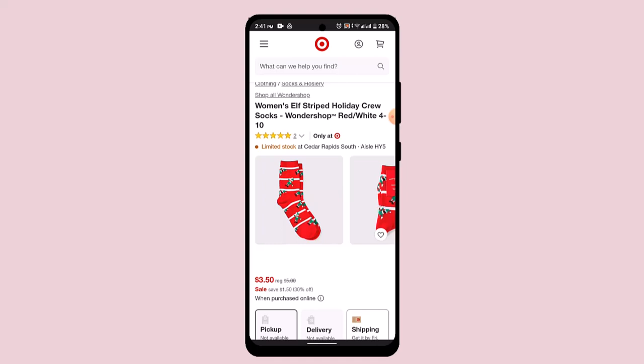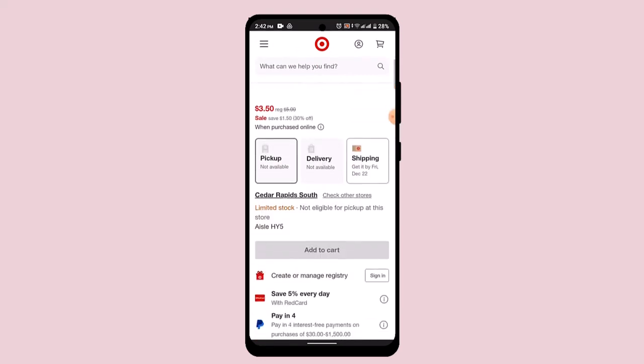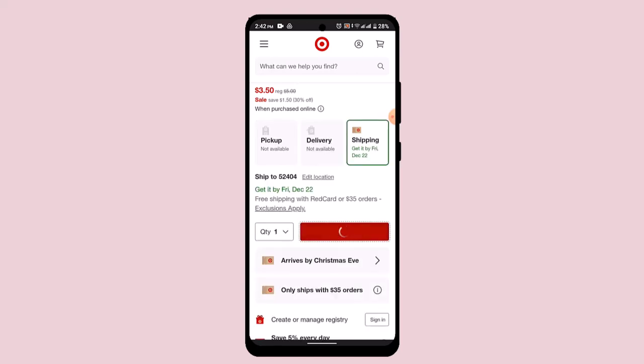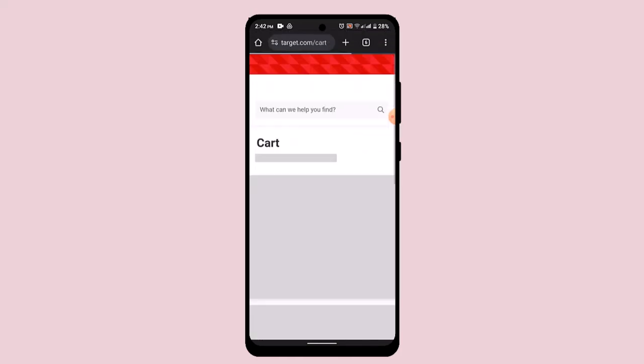So for that, let's go ahead and select a particular product. In order to add it to the cart, all you have to do is just go ahead and make some changes and click the add to cart button located right at the bottom. And once the product has been added to the cart, you can either continue shopping and add a list of items, or you can just go to view cart and tap the checkout button as well.